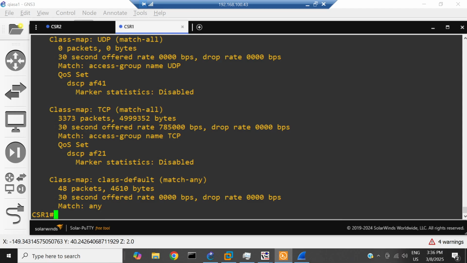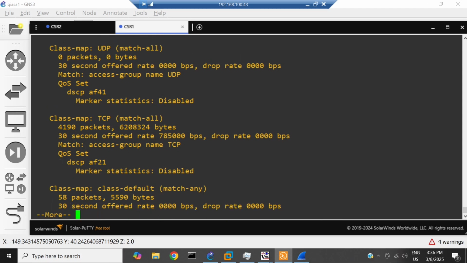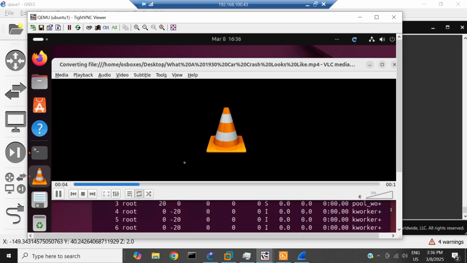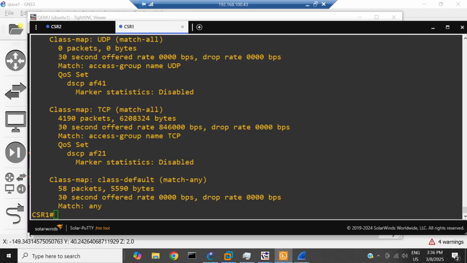Eventually we will see UDP traffic here because we are still sending video from Ubuntu 1. We are sending these packets here. So at CSR, we should see some traffic here. We still are not seeing it, but eventually we will see it.